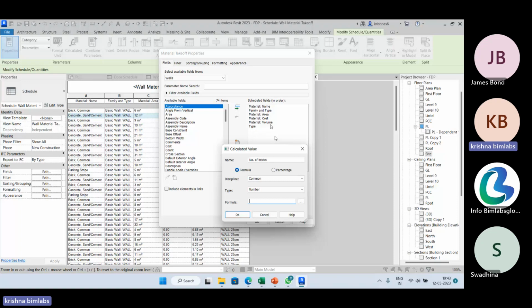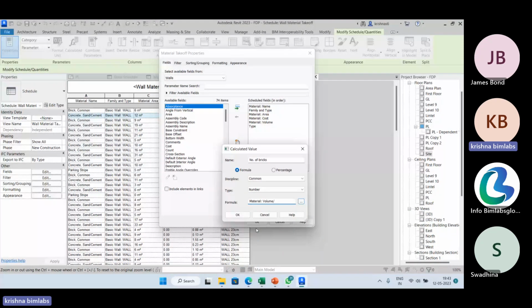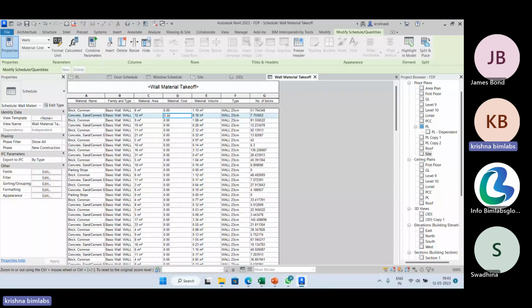Okay. For that, do you see the three dots here? You just click on that, material volume, divided by, it's 23, no? Then give okay. Number of bricks. Then give okay. You can see the number of bricks. It's in decimals because of the decimals setting.